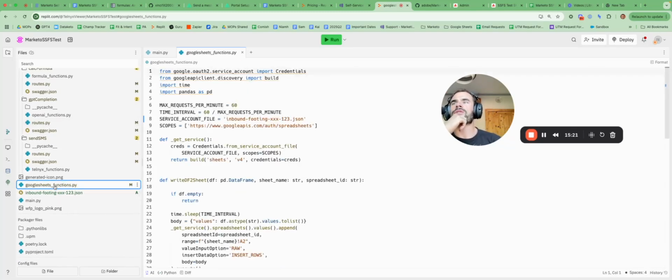There's a Google Sheets functions file here, which is used for logging the self-service flow step information, both the input information and the output information, to a Google Sheet. This inbound footing contains the credentials necessary to give the authentication to the Google Sheets API. I won't go through how to set this up in this video because it's going to be long enough as is going through self-service flow steps.